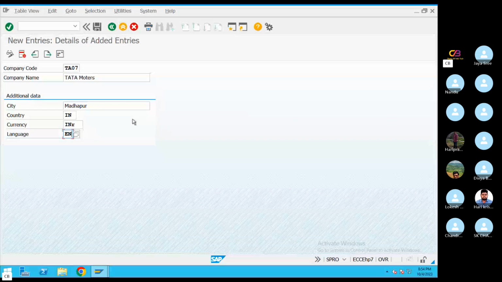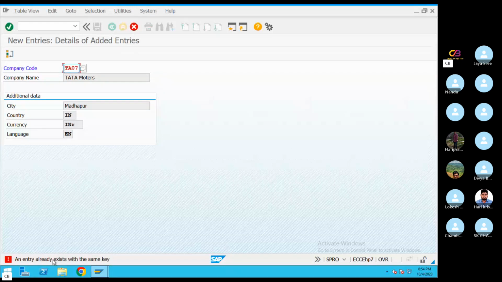Once you give these details, company code is just like a legal entity. Legal entity means this should have an address. So save it. You see, this already exists in our database. This entry already exists with the same key.